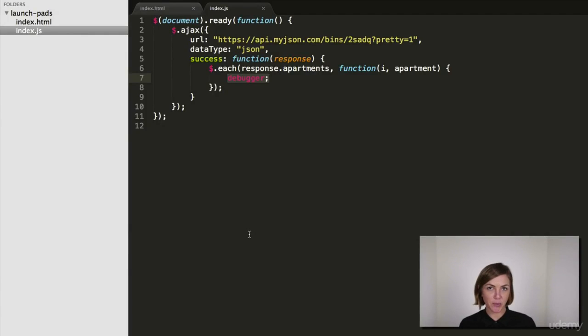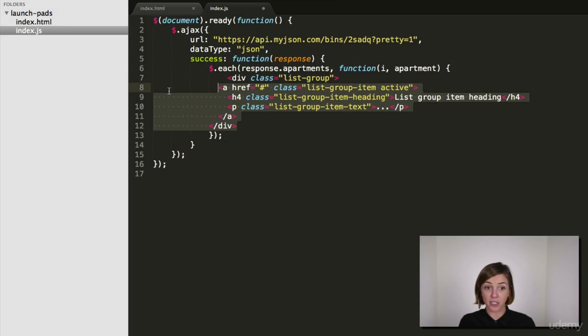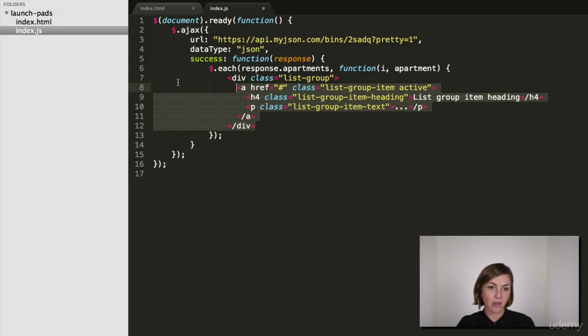So now that we've selected our component, now that we are back in our code, we can go ahead and actually just pull over what we got from Bootstrap here. So removing the debugger, let's just copy and paste this code that we just decided was a good fit for our data. So here we have our essential skeleton for our listing.